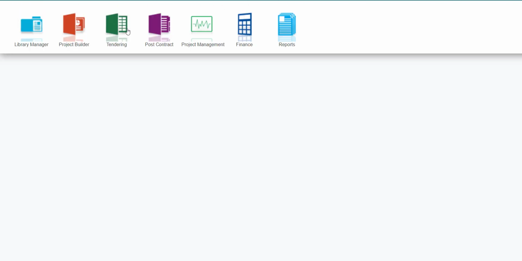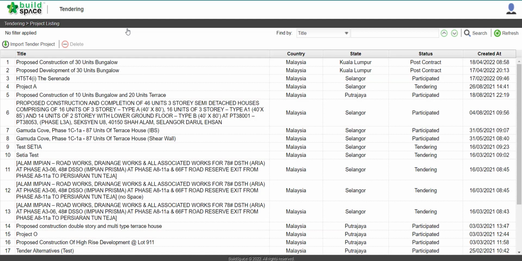Once we have received our BQ from our client or our QS, then we can import our project into our own BuildSpace Pro. So we can just log into our BuildSpace Pro, click at the BuildSpace button here and click tendering. If you have done your tendering process in your own BuildSpace Pro whereby you have already imported your project inside here, then you can actually skip this step.